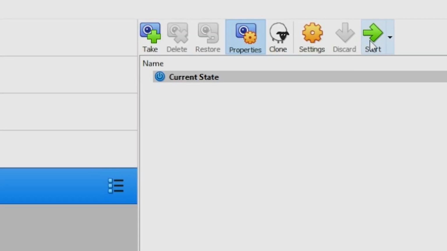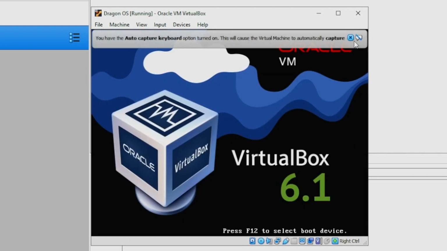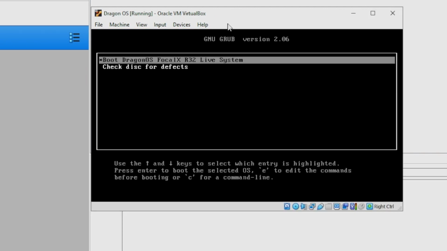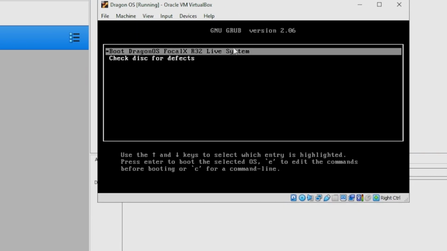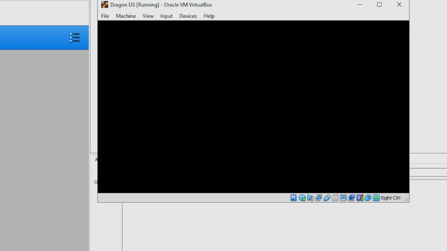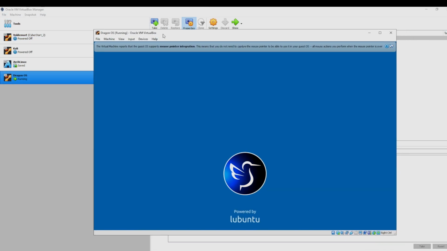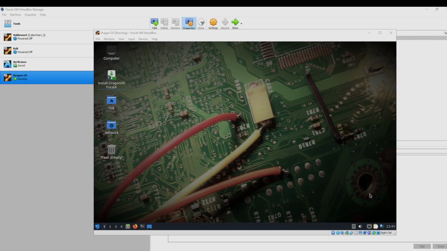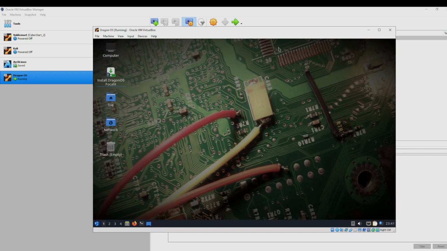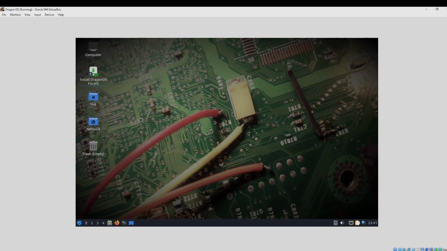To do that, click on this green arrow, and this will open up a little pop-up menu, and then once you're in this, you can click enter. And now your VirtualBox is loading up. If you have everything set up properly, you should be presented with this desktop menu of DragonOS, and you can expand it here, and everything should be ready to go.